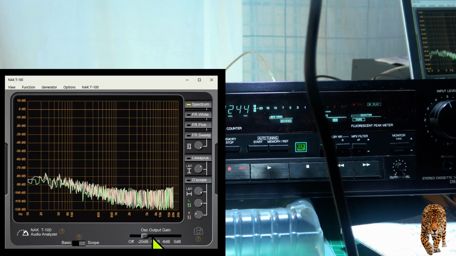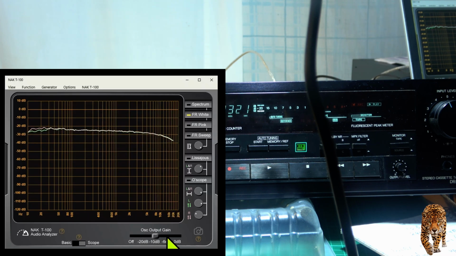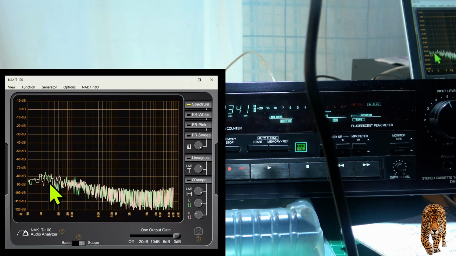I wonder if this is how you get signal to noise. Ah, oscillator output gain. Maybe that's all I needed to do was turn that off. Okay. So they know that it interferes. All right. I wish I could hear it. Well, if this is to be believed, then the noise floor is minus 80 dB, minus 90 dB. Yeah, I doubt that.